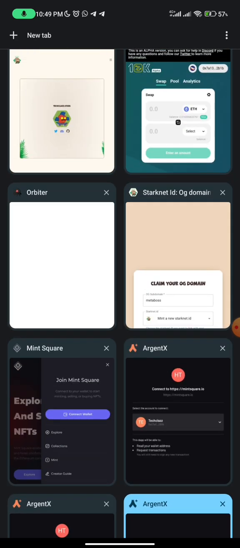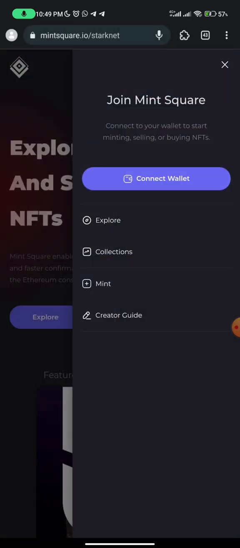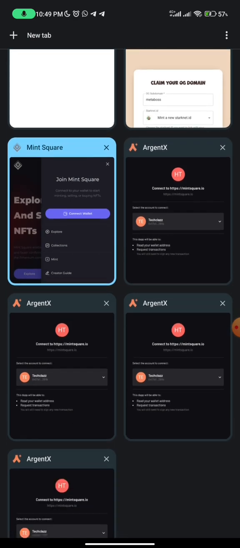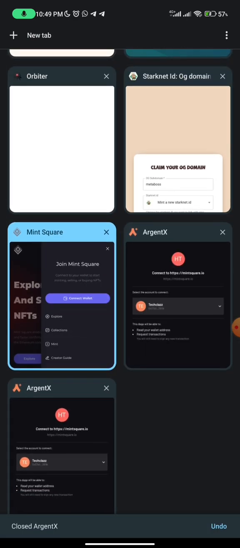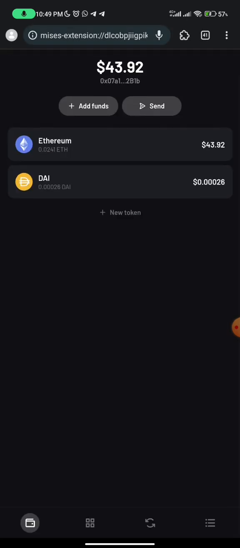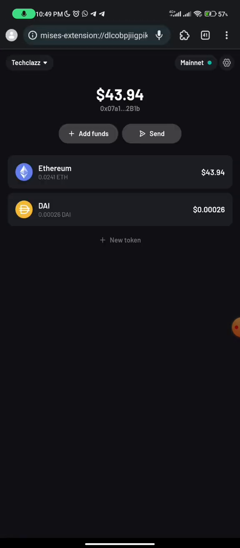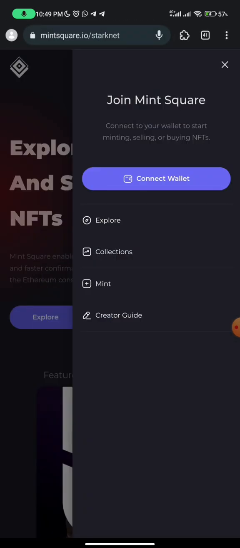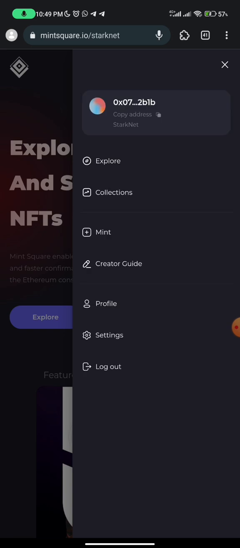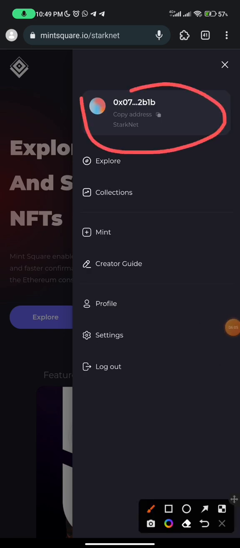So now here's Mint Square. Let me close some of these apps. I think the wallet is connected. Let me click on connect now. Yeah, as you can see, our wallet is connected successfully. And as usual, Mint Square is an NFT marketplace. You can buy, sell, mint NFTs, create your own NFT and other stuff.